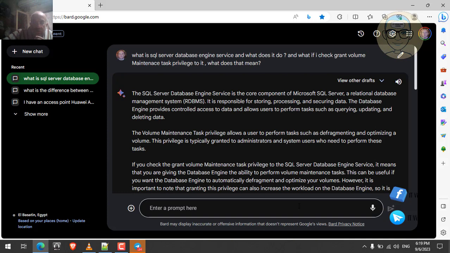The SQL Server database engine is a core component of SQL Server, a relational database management system. It is responsible for storing, processing, and securing data. The database engine provides controlled access to the data and allows users to perform tasks such as querying, updating, and deleting data. Okay, this is the main function: to organize or control the access to the database.